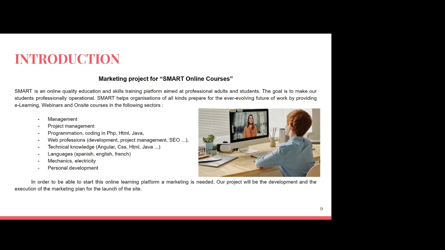So, for the introduction, our company name is Smart Online Courses. It's an online training platform which proposes some sectors to learn, like management, project management, or languages, or something other. In order to be able to start this online learning platform, the marketing is very important. So our project will be the development and the execution of the marketing plan for the launch of the site.